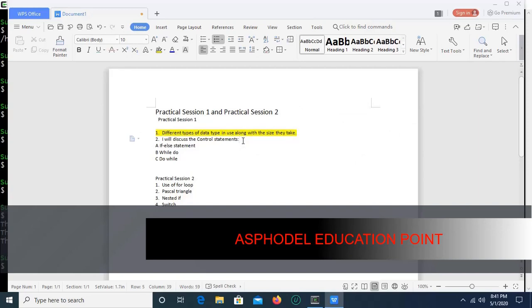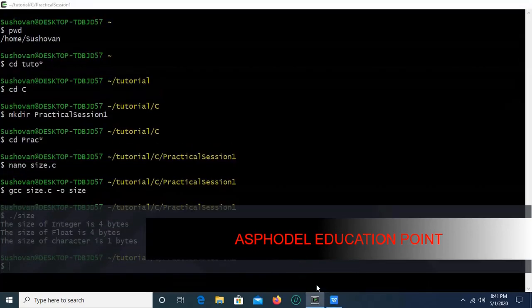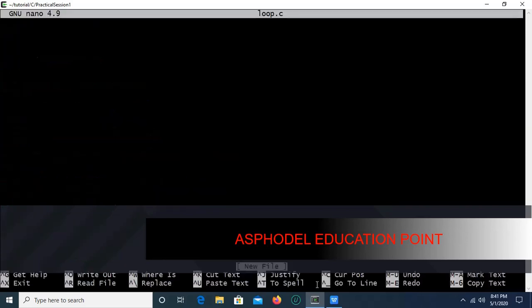Now we will discuss about the if-else statement. So we will write a new program to demonstrate if-else. So start nano loop.c. So this time I will be demonstrating, write a program to demonstrate simple if-else statement. Write the program to demonstrate simple if-else statement. Fine, let's proceed.